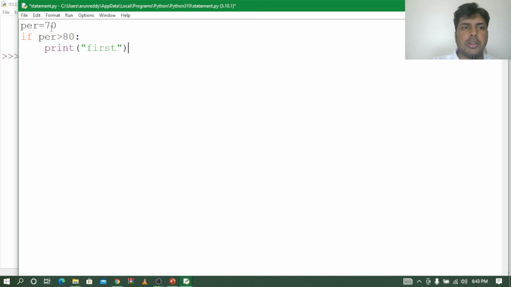Next, again, the next condition: elif. Percentage greater than 60 colon. So what will I print? Again, print second. If the first condition is not satisfied, we will check the second condition, so it will print second. Again, elif percentage greater than 50. Print third.